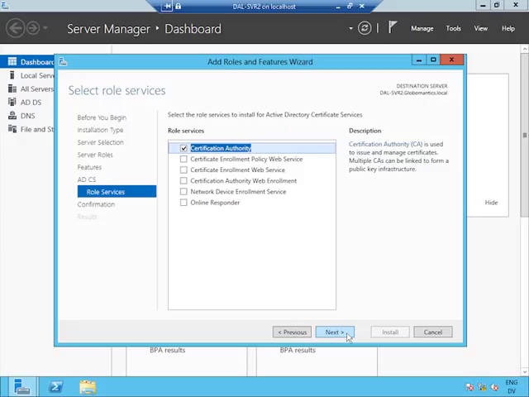The centerpiece, of course, is the Certification Authority, the CA. That is the brains of the outfit. This is the software that makes certificates available. It fields requests from clients. It publishes a CRL, a certificate revocation list, a list of those certificates that have been banned from use for one reason or another.